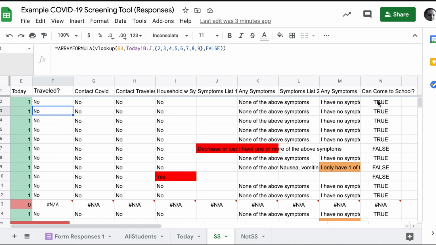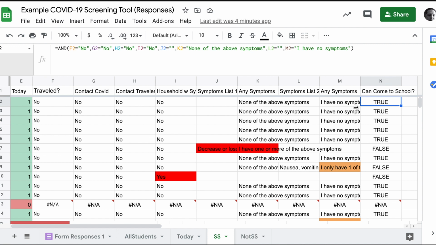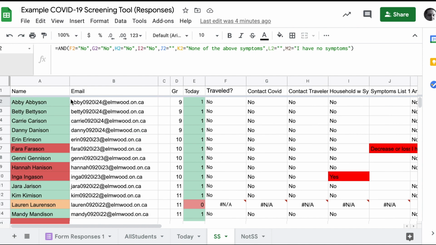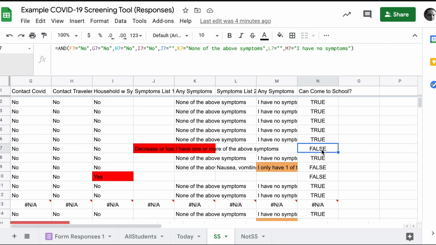The last column here is just a simple series of AND statements. The way that works is it wants to find out, can the kid come to school? So it says if F2, which is where they've traveled, equals no, and G2 equals no, and H2 equals no, and I2 equals no, and J equals nothing, meaning no symptoms, and K2 equals none of the above symptoms, and L2 equals nothing, meaning they haven't checked off any symptoms, and M2 equals I have no symptoms, then true, they can come to school. But if one of those is flagged, false, they may not come to school today.